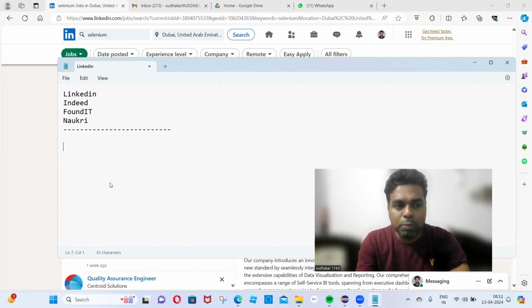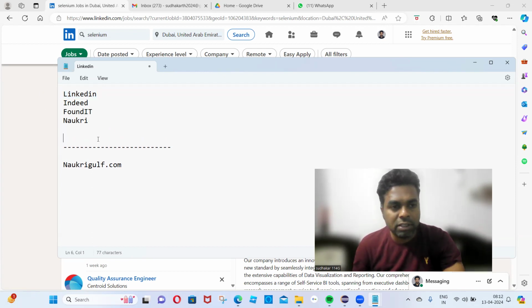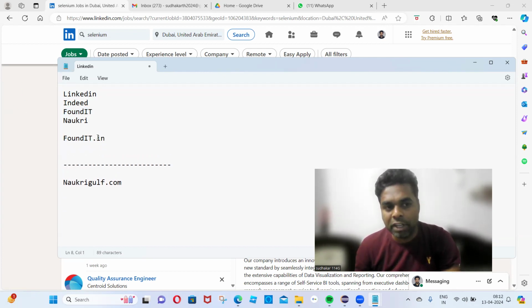If you are looking specifically for Dubai job positions, you need to go to naukrigulf.com. Suppose this is Found IT. If you are logging into foundit.in, you are applying for job positions in India.